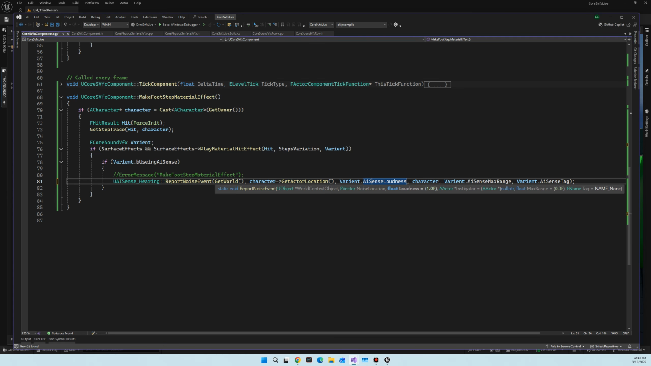And then the variant, as you can see here, AI Sense Loudness. So there's our loudness variable. There's the instigator, that's who's instigating the sound. Since this is a footstep, we're going to use a character. If this was a projectile, a bullet, or a missile, or a torpedo, then that would be the actor instigating the sound. If it's a laser raycast shot, it might be the gun, or the muzzle if you've got a muzzle flash and the sound. This is just where the sound is being instigated. And then this is the AI Sense Max Range, the maximum range it can go.